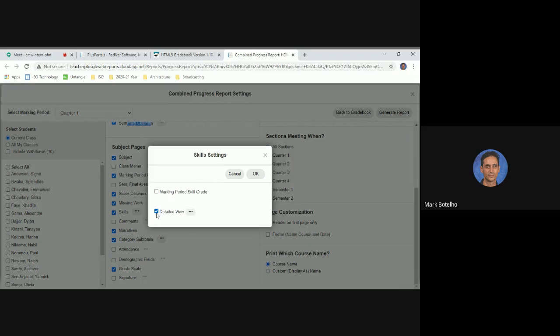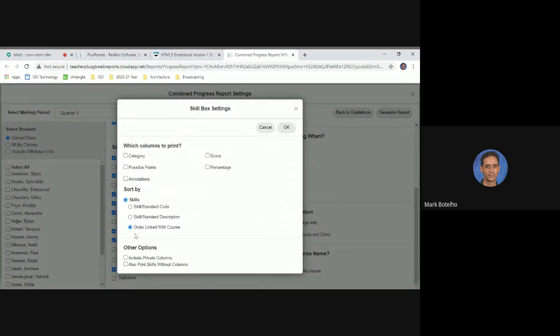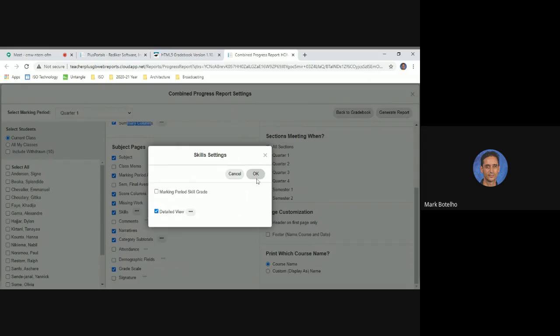And if you want to do a little bit more refinement, you can do a detailed view, marking period, skill grade. In the detailed view, for example, you might want to do an ordered list with course or the description of the actual skill. I think this is a nice one because it gives a little bit more definition to the parents of what's actually being done. You know, there's other options, categories, weights, all that kind of stuff, but I would just highly recommend you do skills with skills in the standard description. I think that's a nice place to start.